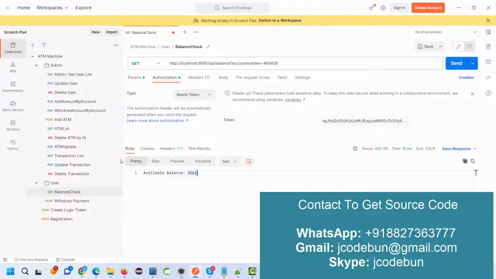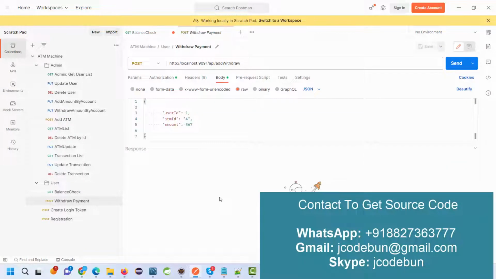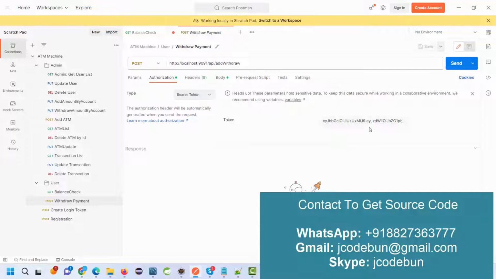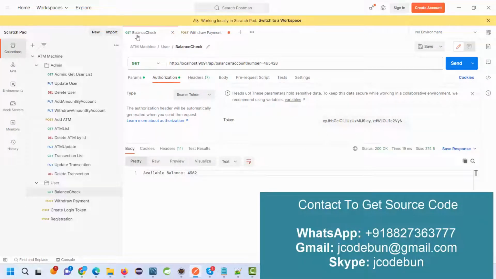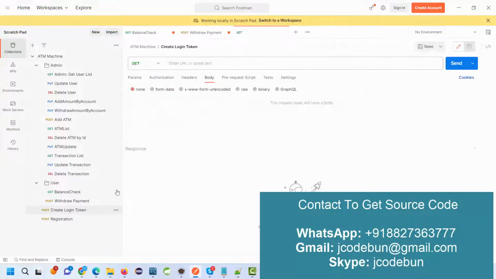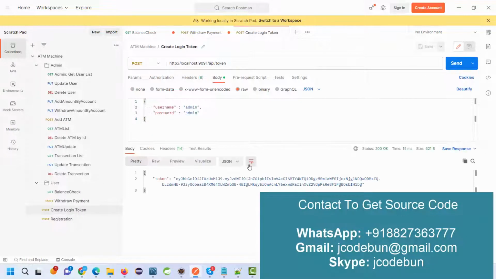Now, withdraw payment. Let's suppose a user wants to withdraw payment from an ATM. So what does the user need to do? The user needs to enter, first thing, the authentication key. So I just set the authentication key. Let me create the authentication key again.